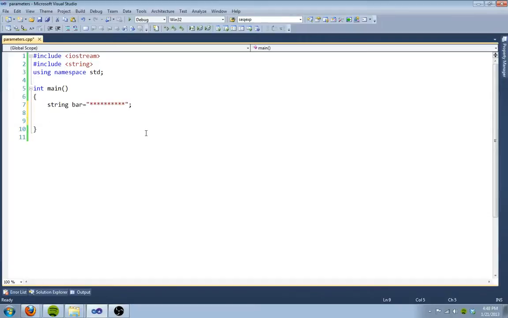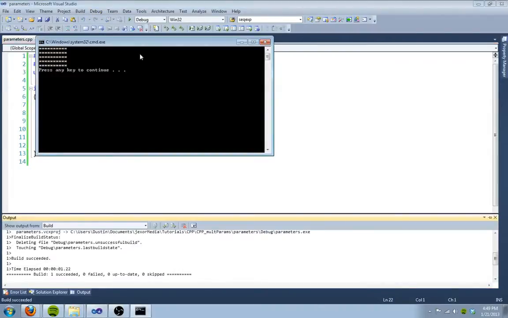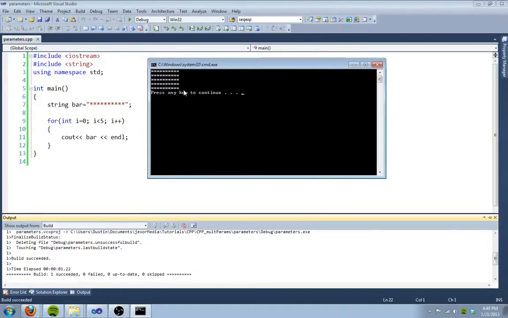So let's try that with a for loop. We'll call it I and assign it 0, and say while I is less than 5. And here's the body of our for loop. So while I is less than 5, we want to print out bar along with an end of line character. Okay, let's go ahead and run this and see how that looks. Okay, so there we go. We have something that resembles a square or a rectangle.